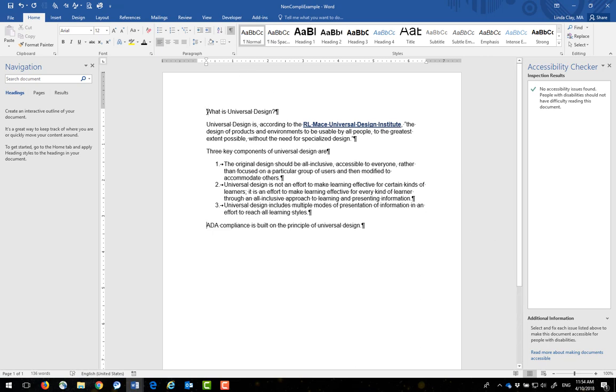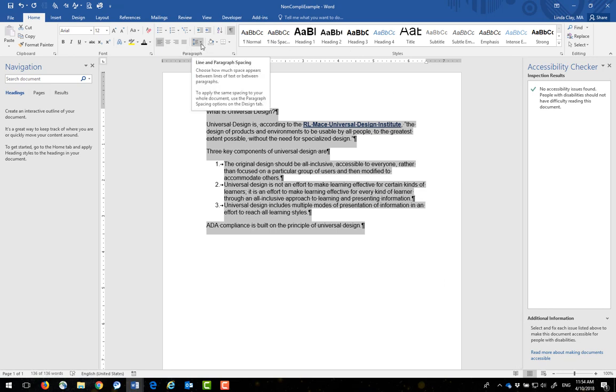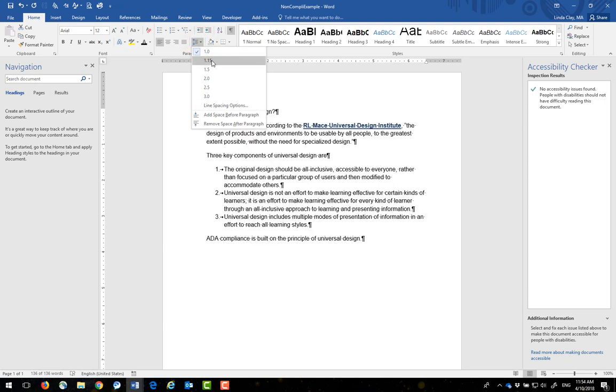Now let's change the document spacing by highlighting the entire document and then selecting 1.15 in the line and paragraph spacing icon in the paragraph block. And we can see the spacing for the entire document change.